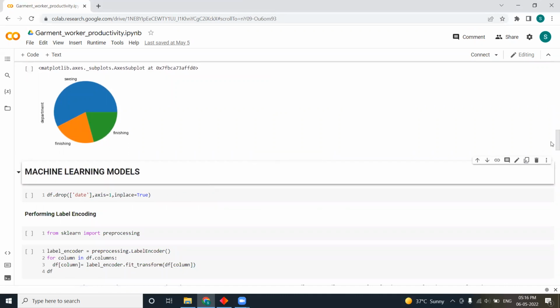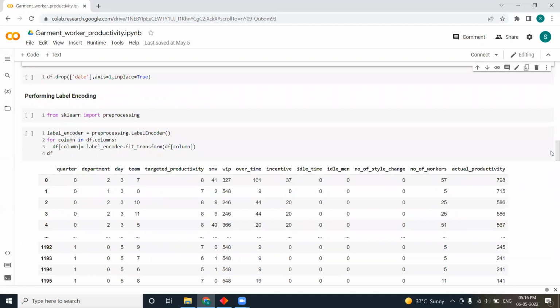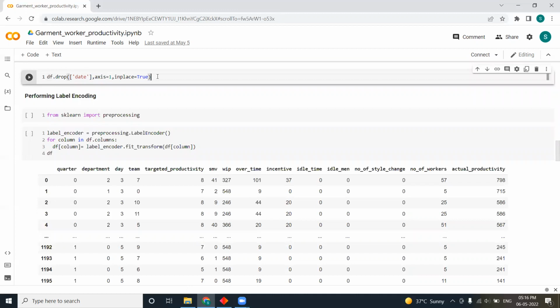Next is the machine learning part. If we talk about machine learning, we have used three models in this particular notebook. Let us see them. First of all, we are dropping the irrelevant column of our data frame, that is date. This column is not required for training and testing the model.